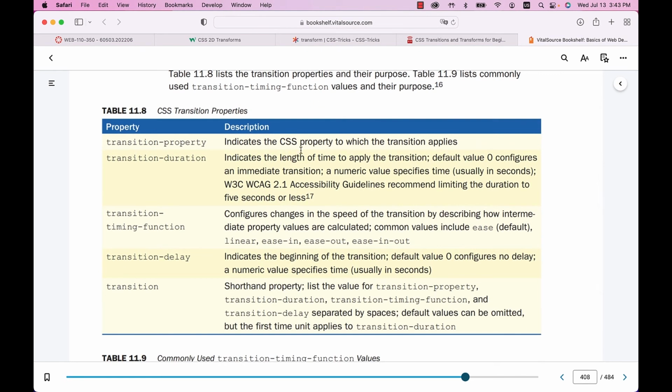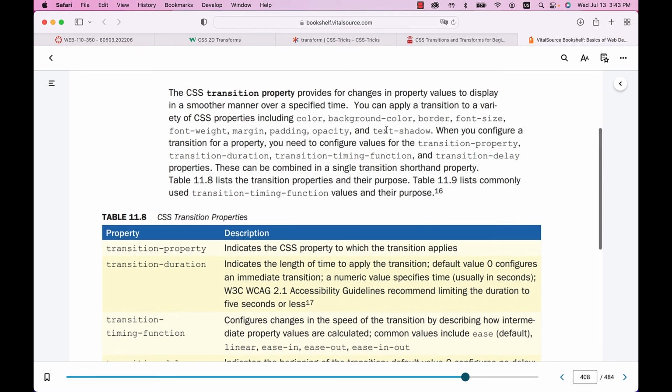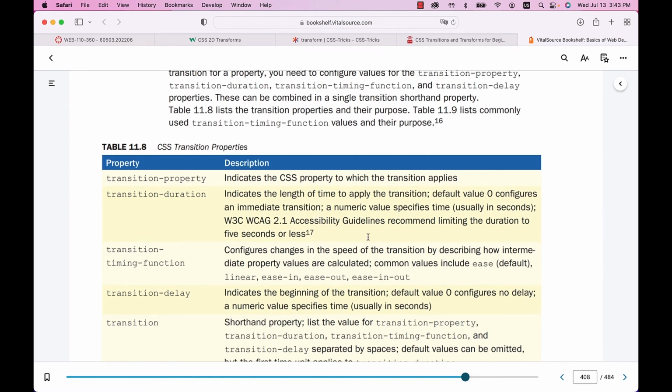So the property indicates the CSS property to which you want it to apply. So do you want it to apply to color? Do you want it to apply to background color, the border, whatever it's going to be? Duration, how long? Usually it's going to be seconds. It could be like 2 seconds or something.